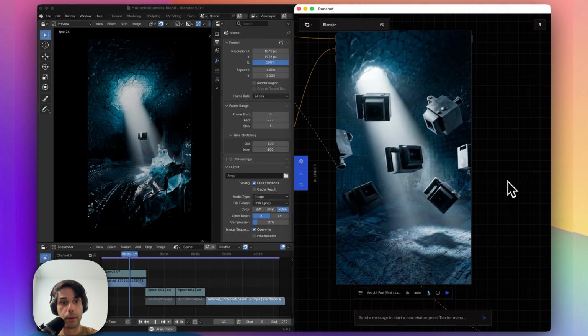We're really excited about what this hybrid use of Runchat with Blender enables. So you can go incredibly quickly from really basic ideas inside of Blender and get them straight to an incredible high level of quality. And I'm really excited to see what you all make.